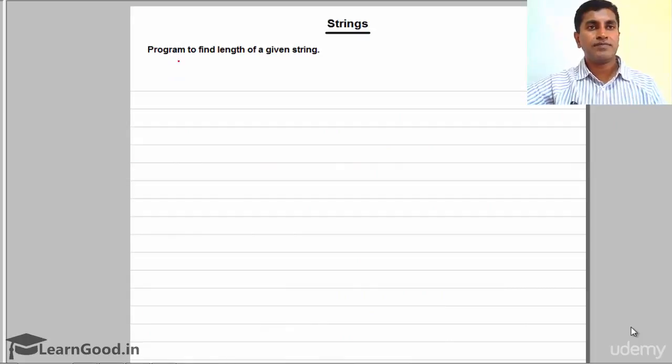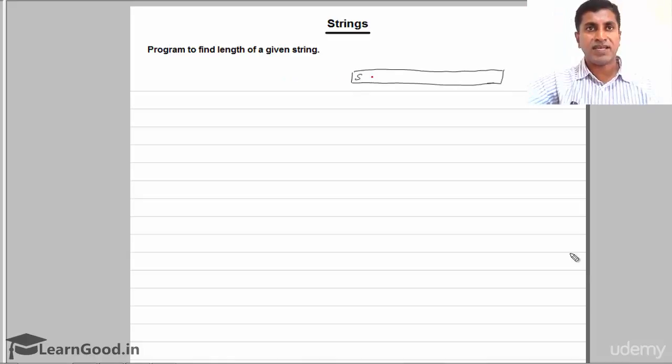And we'll see a program to find the length of a given string. If the character array is made up of some 20 characters, if the data is given as SSCE, at the end you'll have a \0. So now what we have to do is find the length of a string.